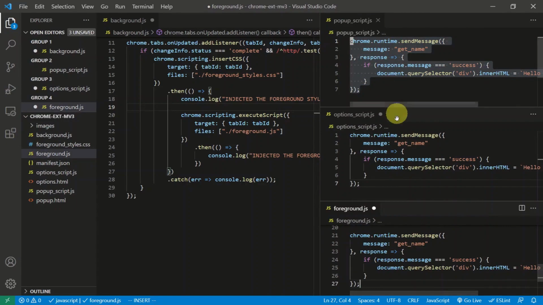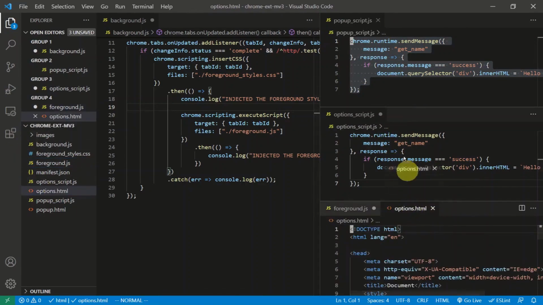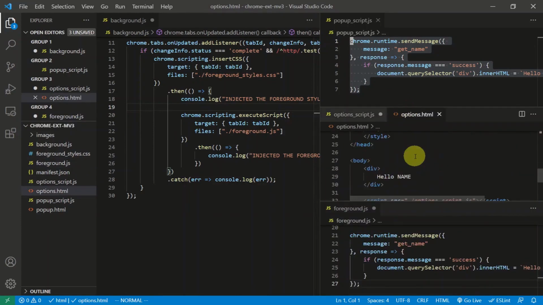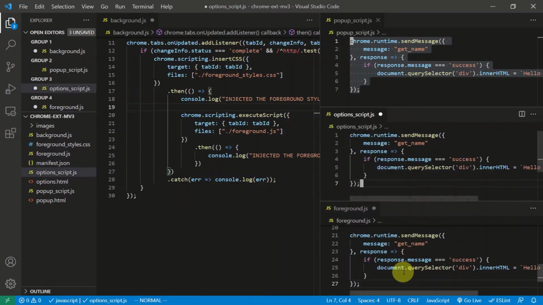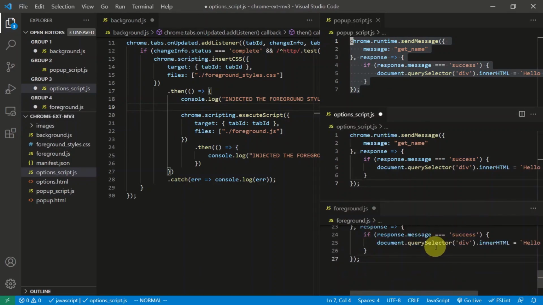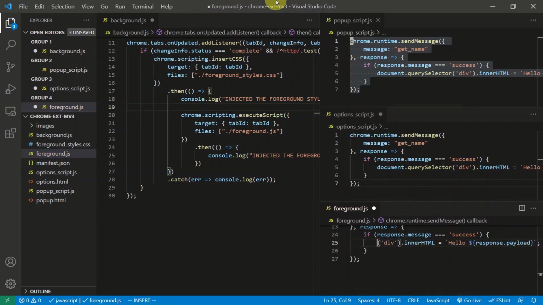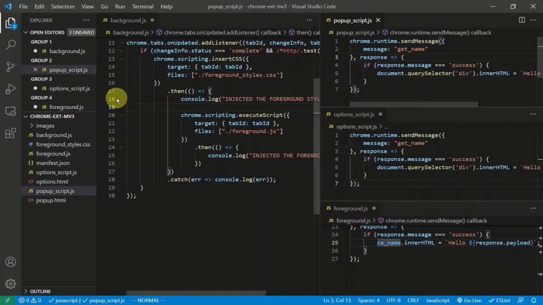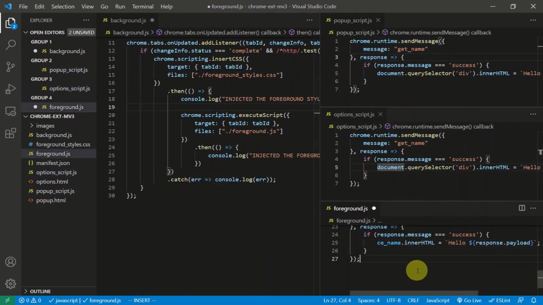Ctrl+V for this guy, same thing, div, right? You're holding your name in your div, so that's good to go. And you're holding your name in this ce.name. So we have to change this guy right here. This document.querySelector, we don't need this div. We need CE name, innerHTML, hello, and the response.payload. And so we're sending a message to the backend. Let's receive that message. So you Ctrl+S here, Ctrl+S here.